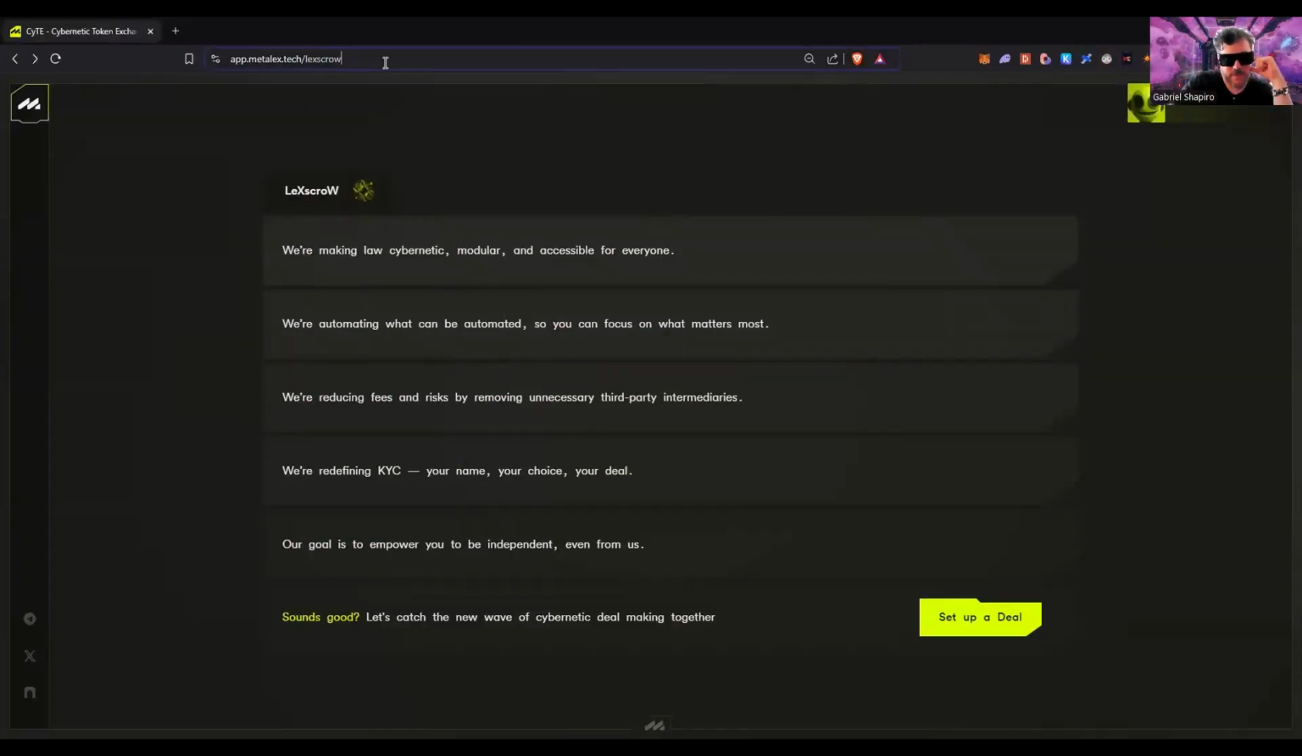It's at app.metalextech.com/LexGrow. We'll eventually have a bunch of LexGrow related apps on here. LexGrow stands for, basically, legal escrow. Lex means law in Latin, right?